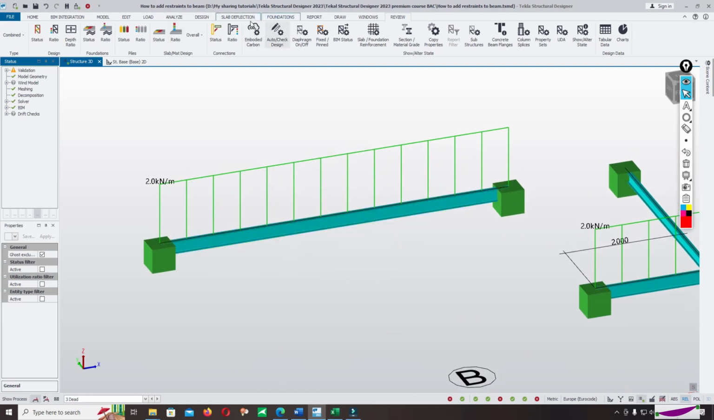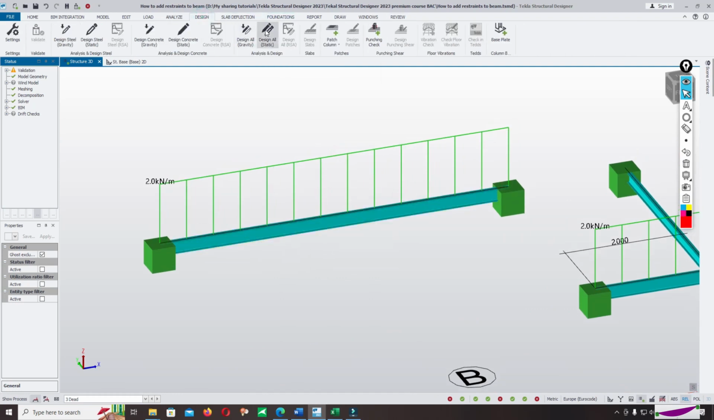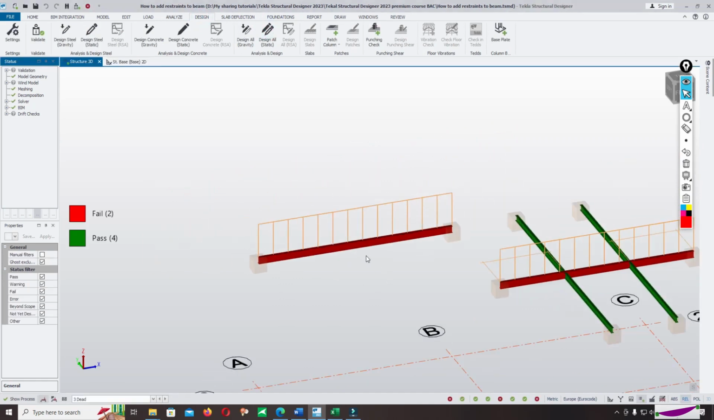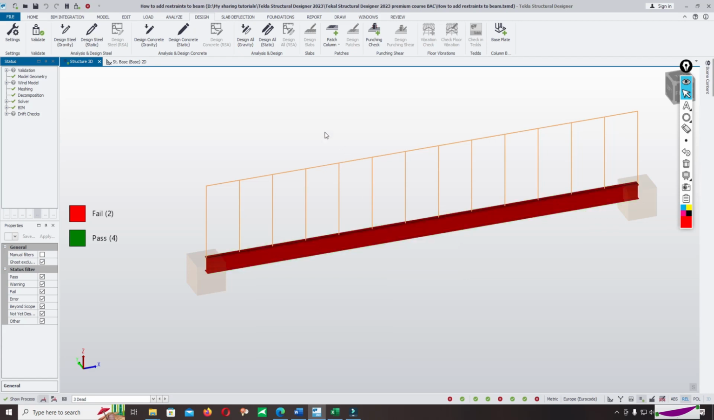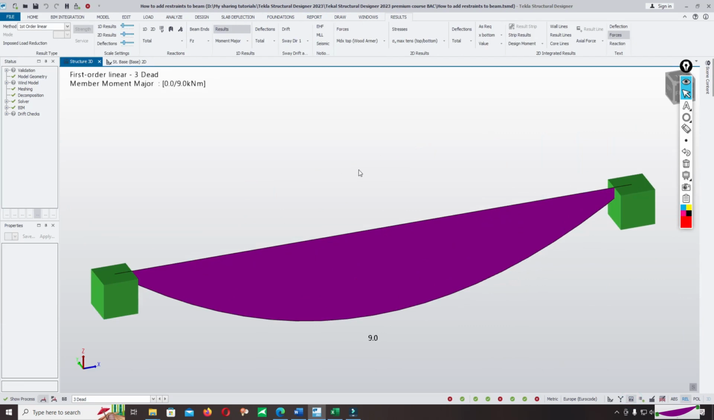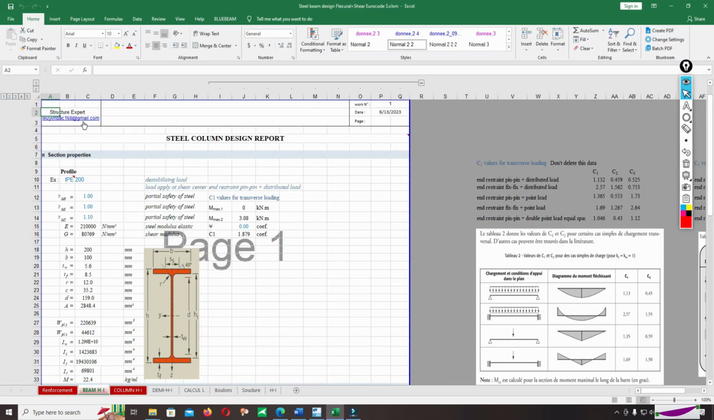Okay, now let's run analysis and design. Use the option to run analysis and design and check the beam. Take the mouse over the beam. The design ratio is 1.672. Now click on the moment and change it to the envelope. The maximum moment is 40.5. Yeah, 40.5. Input it in my Excel set.